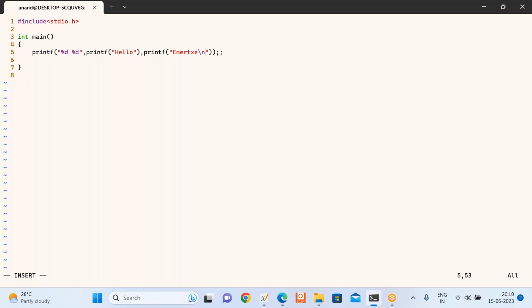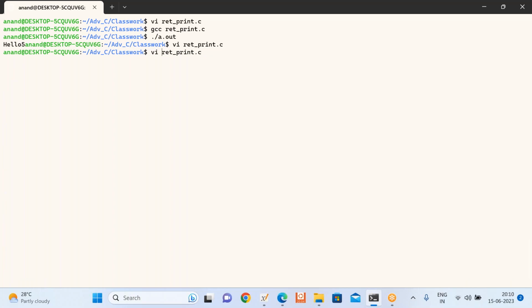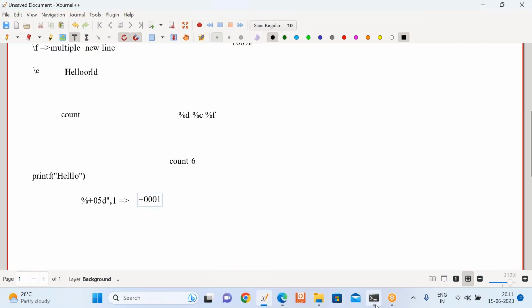Okay, I'm going to execute the code and after that I will explain how it is coming. It is printing emergy, hello 5 space 8. It is printing emergy \n. The \n was there, so it goes to the next line, hello 58. So now let's see what is happening. Okay, I will copy this line.